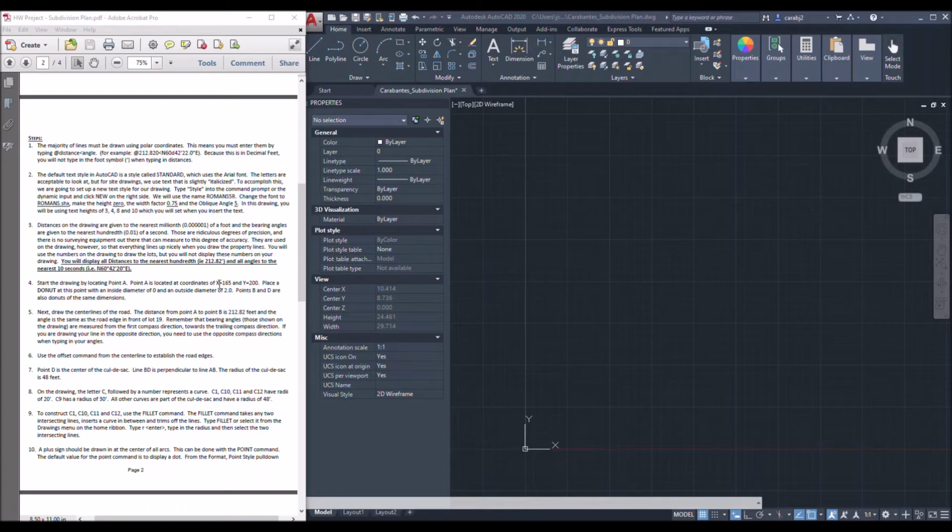Even though there's no equipment out there that can measure that accurately, when you're drawing it, it's nice that everything lines up when you're drawing the property lines, and you'll use the numbers on the drawings to draw all the lots, but you won't need to display the numbers that are on your drawing. You'll display all the distances to the nearest hundredth, like this example, and all the angles to the nearest 10 seconds, like over here. So even though your accuracy is going to be all of that, you're only going to need to display the distances to the nearest hundredth.